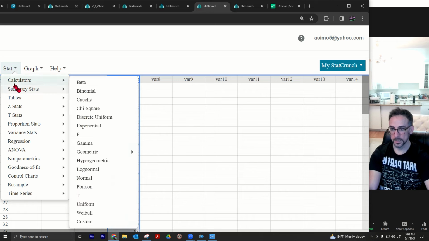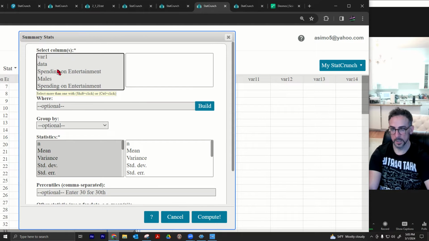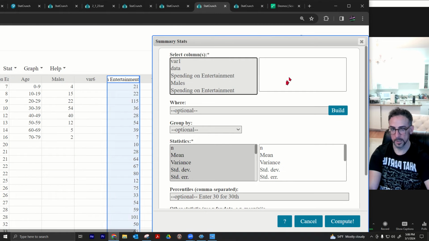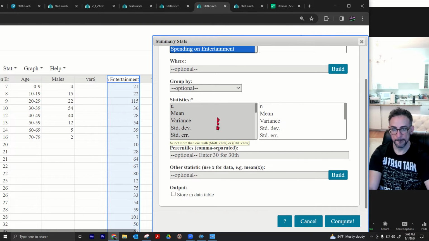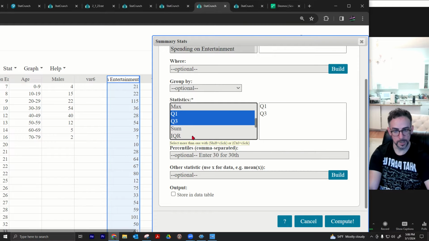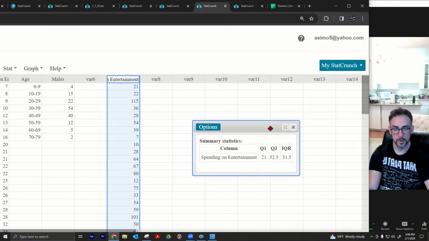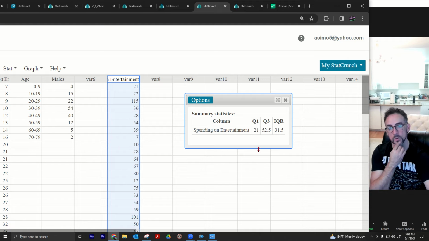Go to stats, summary stats, columns, click, what are we at? Spending on entertainment. Okay, I guess I already did this before. What I want are Q1, Q3, and the IQR, those three. That's all I need for this question. So 21 is the Q1, Q3 is 52.5, and the IQR is 31.5.